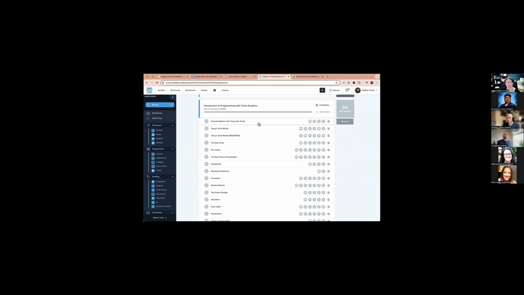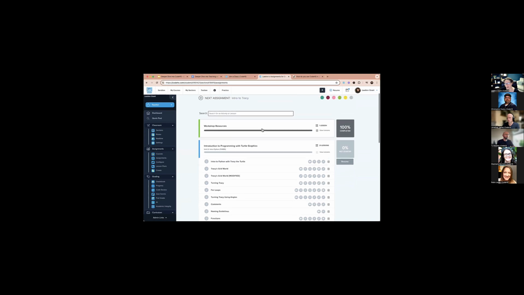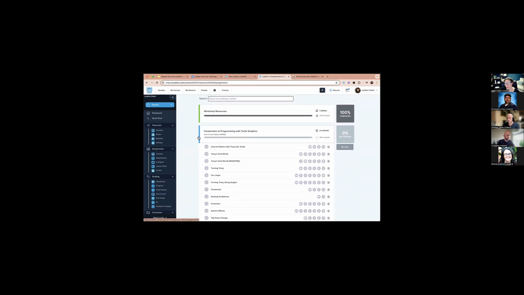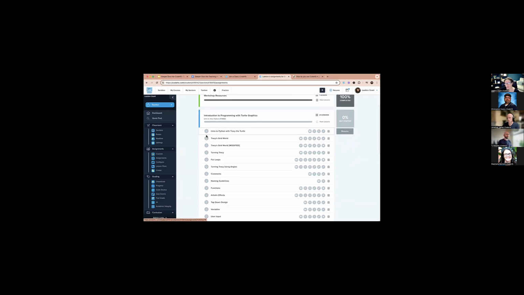But what we're going to do is get into Tracy's grid world. So if you are in the section already, you can go ahead and click on this module. This is our first module and this is our second module. When I expand this, each of these are our lessons within the module. And then when I expand that, these are our activities that we're doing within each lesson.